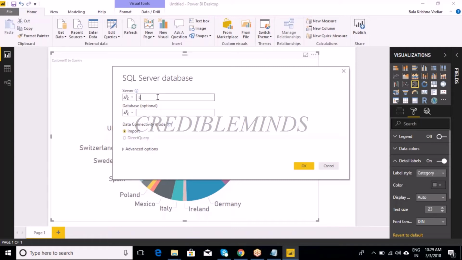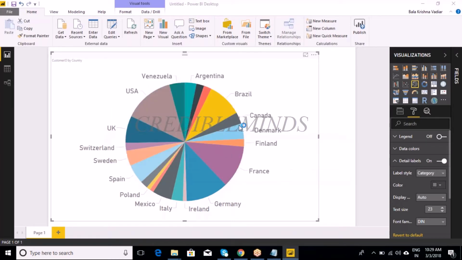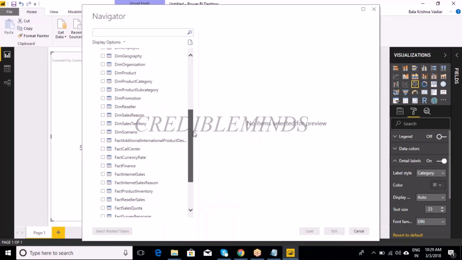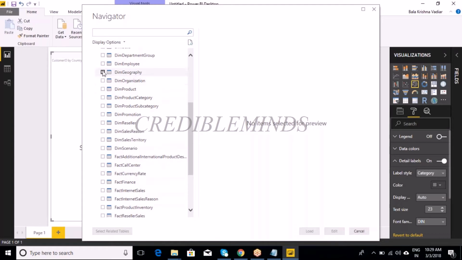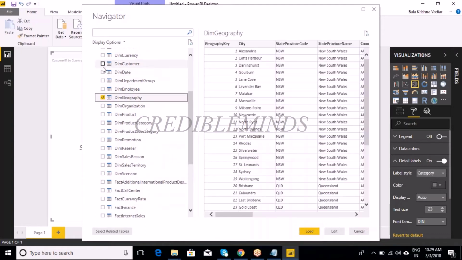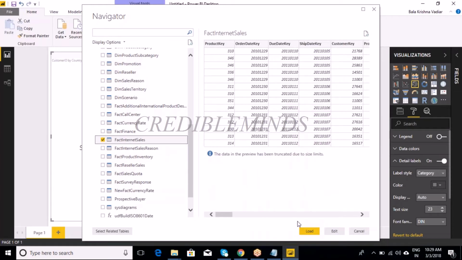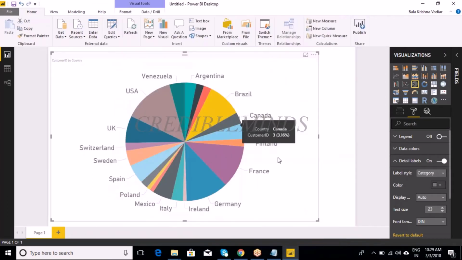I'm just giving localhost, and the database name is optional, even if you know the database name, AdventureWorksDW2017. Click on OK. As of today, don't worry about how I'm doing it, just see the output. Here also I have some sample tables: DimCustomer, DimGeography, and FactInternetSales. I'm good with only these 3 tables. Click on the Load option.